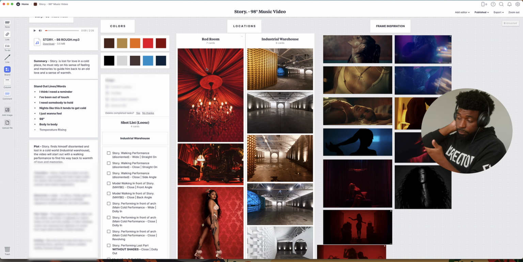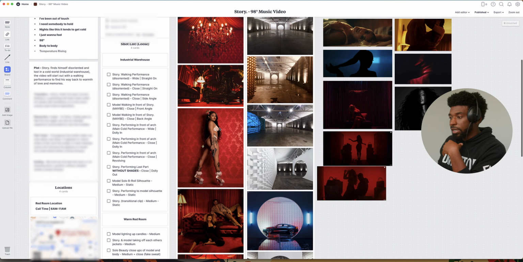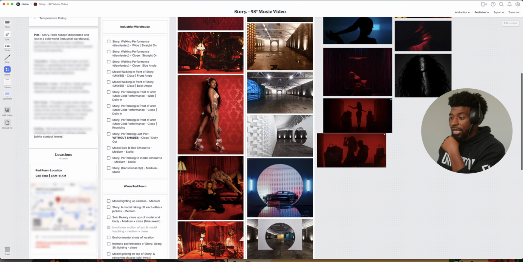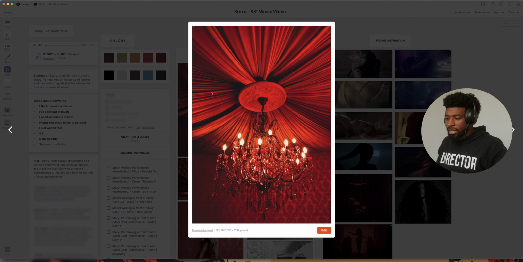So this is a red room, and this is supposed to represent the warm, lovey side of the video. You can see everything in this location is just red.